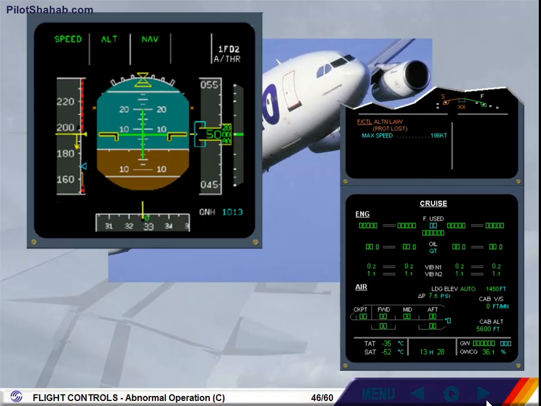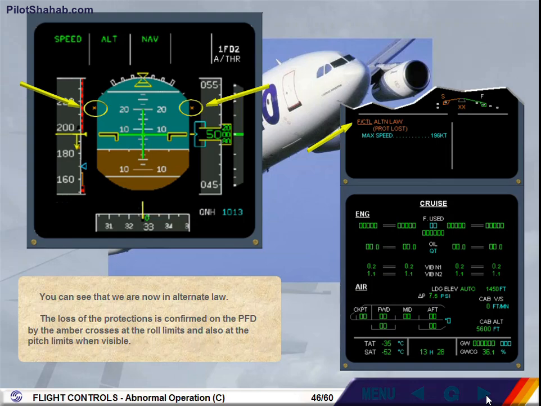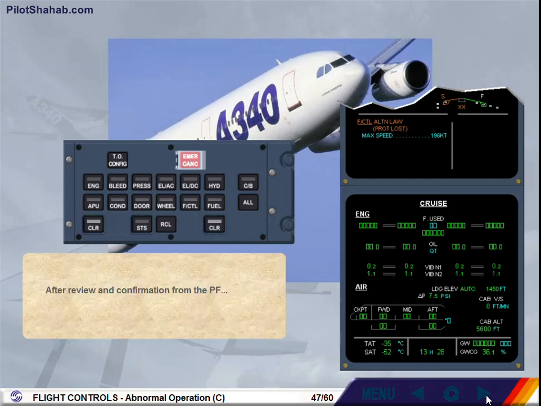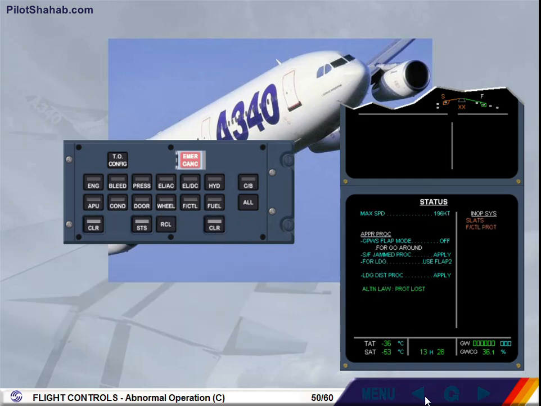You can see that we are now in alternate law. The loss of the protections is confirmed on the primary flight display by the amber crosses at the roll limits and also at the pitch limits when visible. After review and confirmation from the pilot flying, clear flight control. The status page is displayed for review.